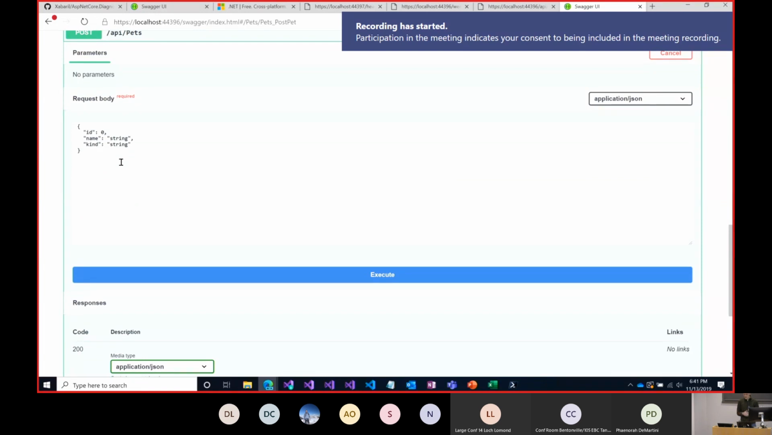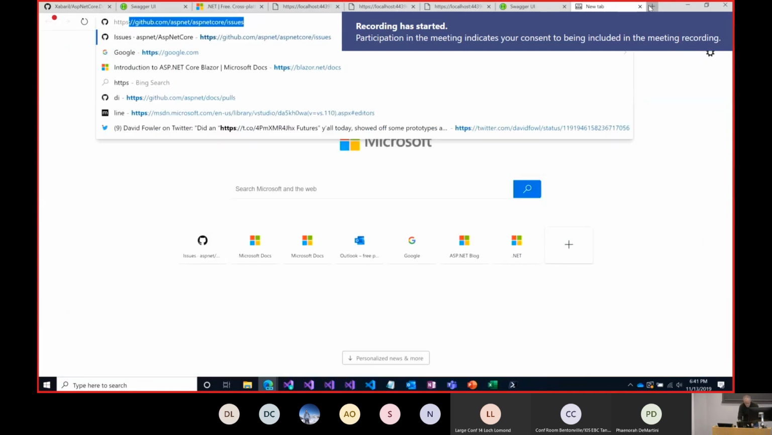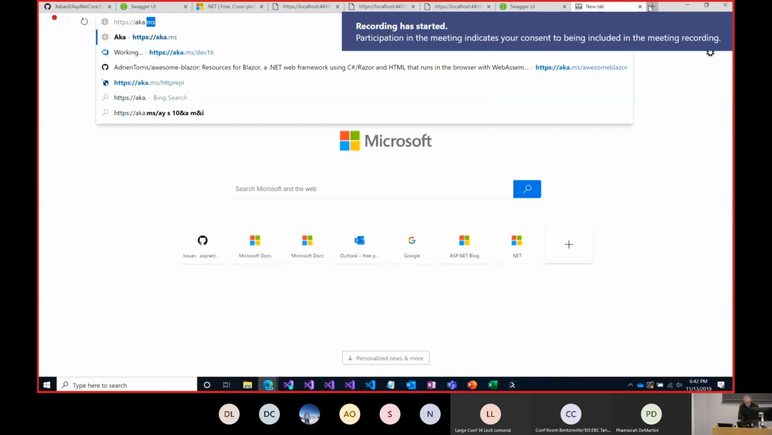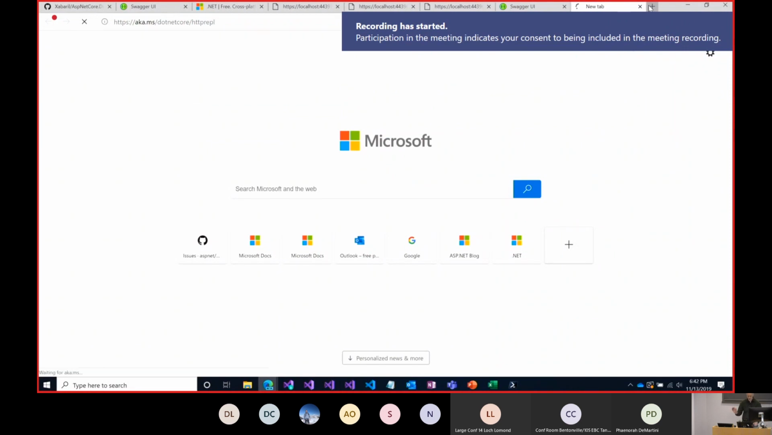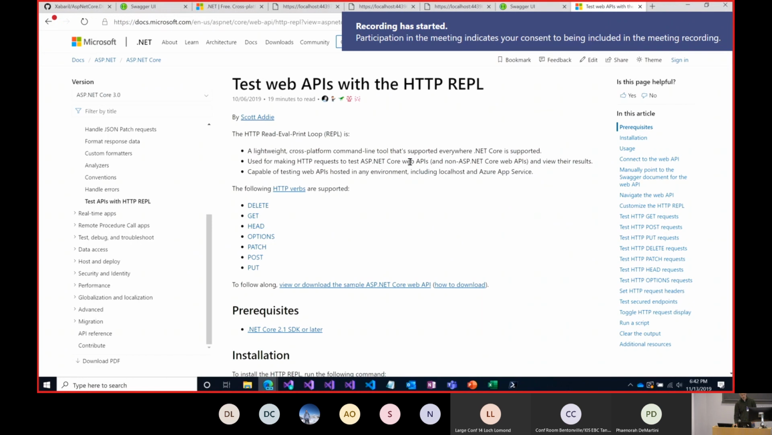So that's nice. There's also another tool that we recently shipped that we call the HTTP REPL. It's a REPL environment for interacting with HTTP services, and it knows about OpenAPI specifications, so it can read that and help you then navigate the API. Now, the way you get it, I think this is the special URL. It's aka.ms/dotnetcore/httprepl. Yeah, okay, now bring it to our docs.